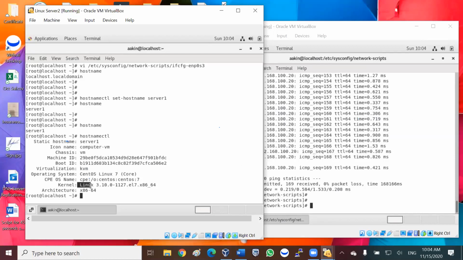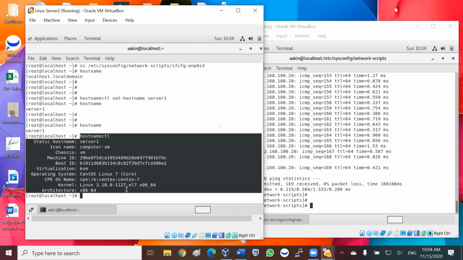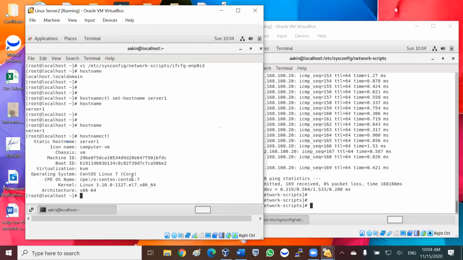All right, the kernel is that, and the architecture is this. So it gives us detailed information. A simple exam question is, how do you find out the operating system running on your machine? There are many ways to find out. One of them is to enter hostnamectl, and it will tell you your operating system.